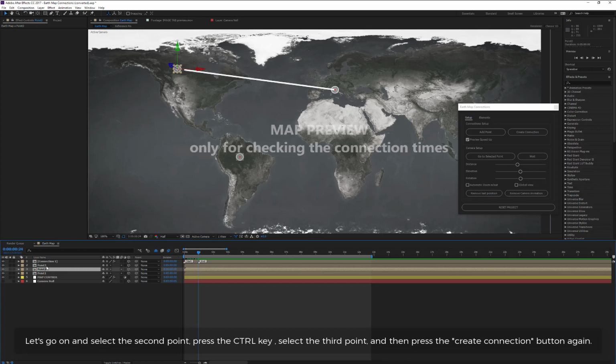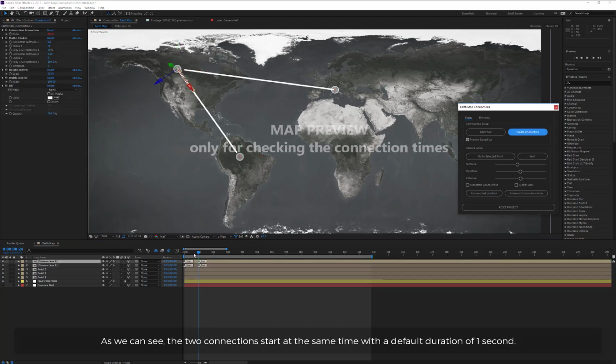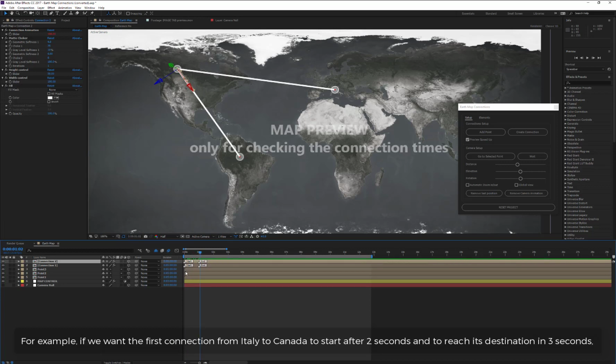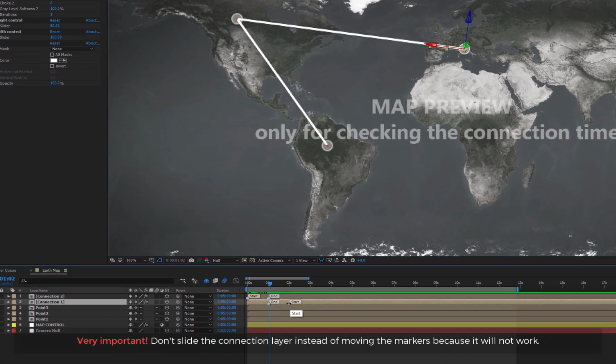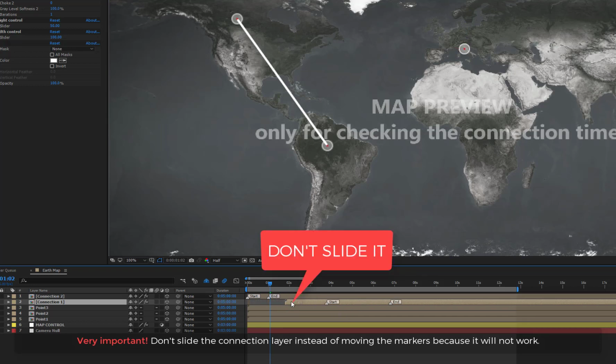Let's go on and select the second point. Press the Ctrl key, select the third point, and then press the Create Connection button again. As we can see, the two connections start at the same time with a default duration of 1 second. We can change the duration and the starting time just moving the respective markers, start and end. For example, if we want the first connection from Italy to Canada to start after 2 seconds and to reach its destination in 3 seconds, we should move the start marker at second 2 and the end marker at the second 5. Very important! Don't slide the connection layer instead of moving the markers, because it will not work.